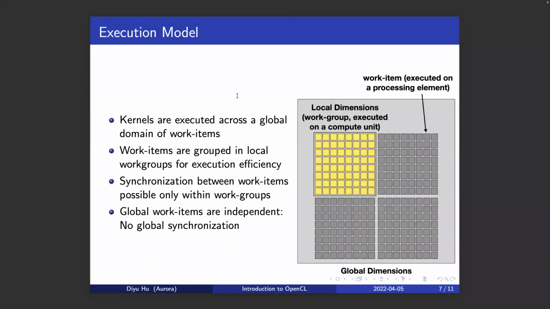The next is the execution model. In OpenCL, kernels are executed across a global domain of work items. The global dimensions define the range of computation. There's one work item per computation, and work items are executed on processing elements, and also there's one work item per processing element.